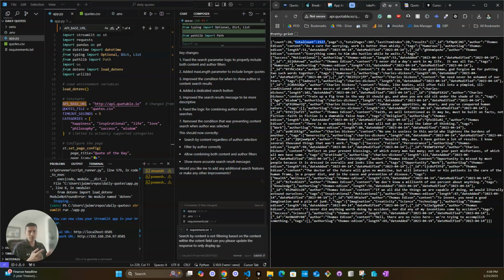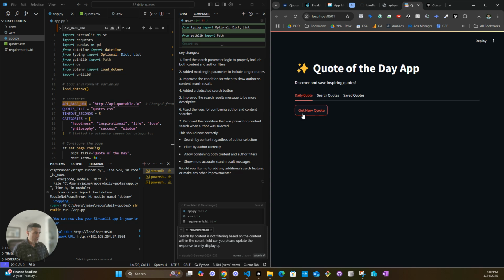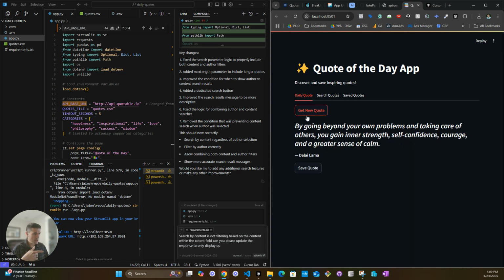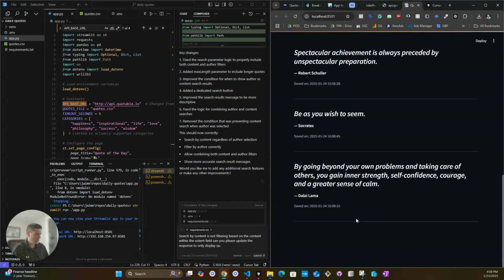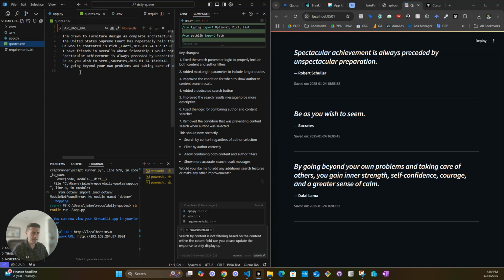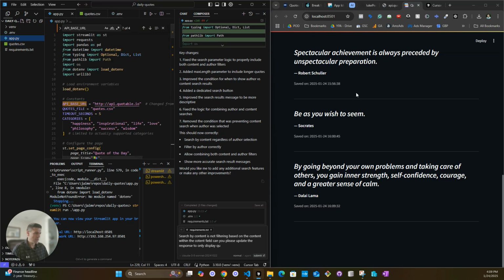And all I want to do is search by the content itself. I can search by the author and then give me a single quote and actually the option to save. So daily quote, you get a new quote. It gives me the quote and I can save it. So by going beyond your own problems and taking care of others, you get inner strength, self-confidence, courage, and a greater sense. I go to my saved quotes and I'll go here at the bottom. Here's the Dalai Lama, and they're saved here in this file. Okay, so that's where I'm at so far.